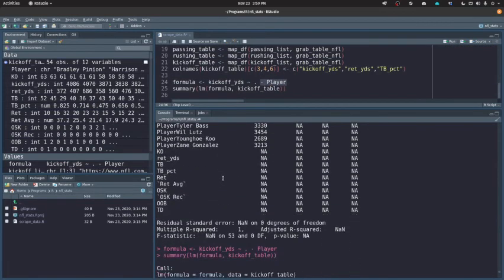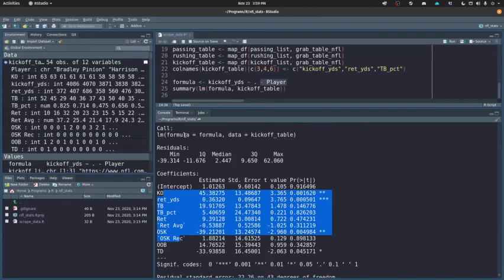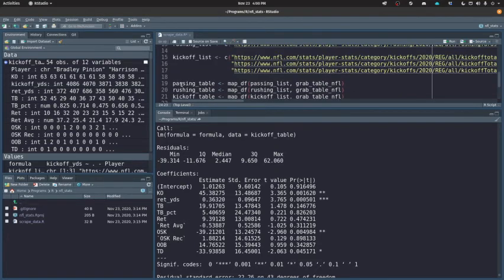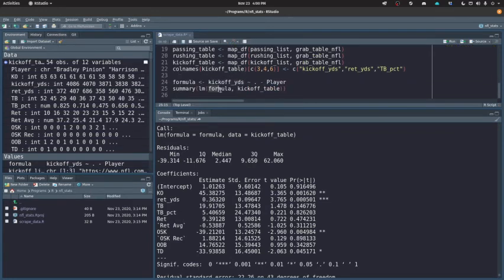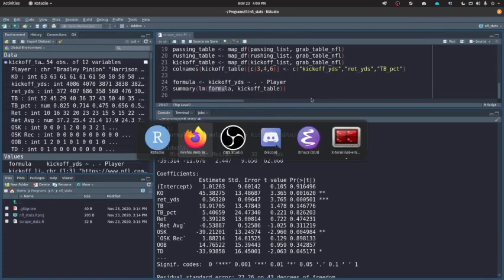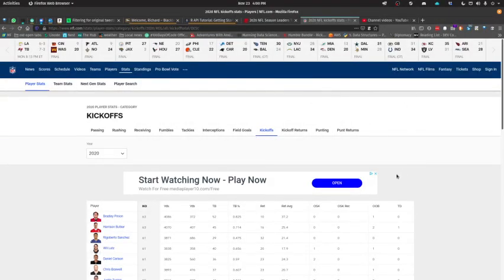What I want is a relationship between these variables and the thing that I care about, which I'm going to say is kickoff yards, just for example's sake. And so with this data, I can build a model. And with this model, I can do other stuff, including make a prediction based on updated data, how good we might expect any particular player to get. But this video is not about that. This video is about getting that data, right?